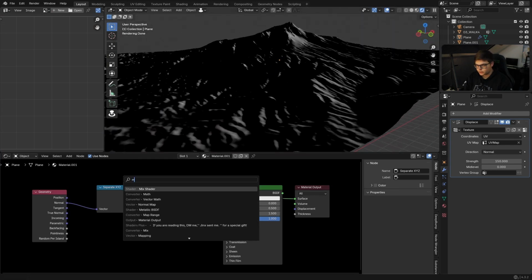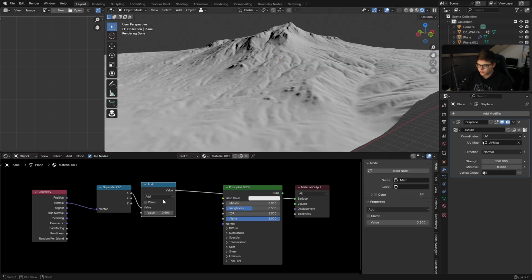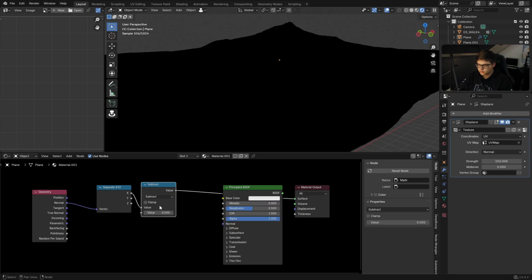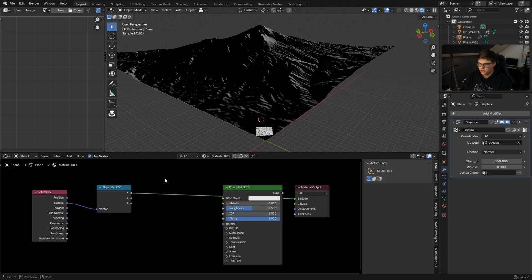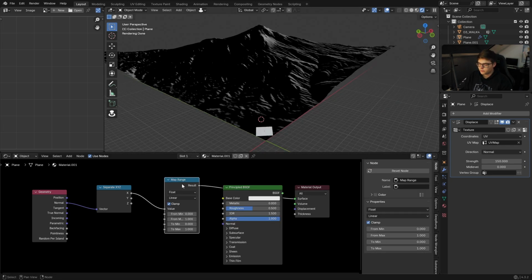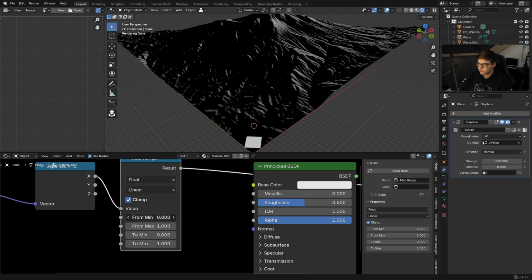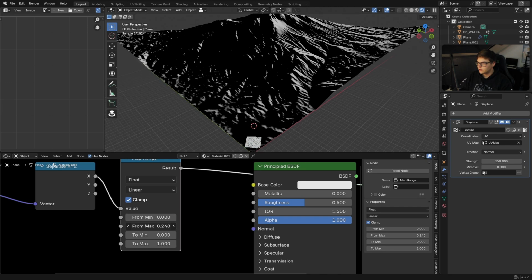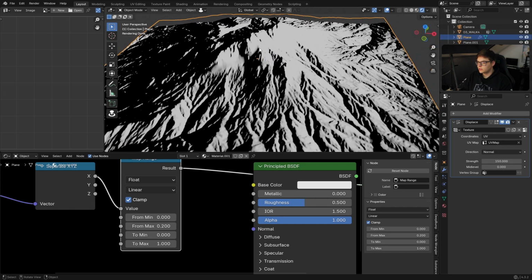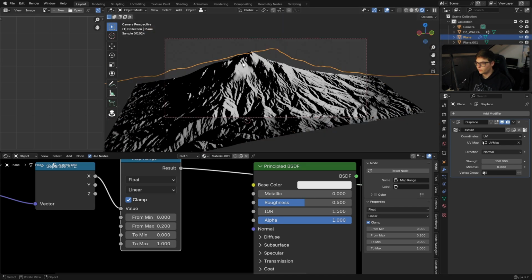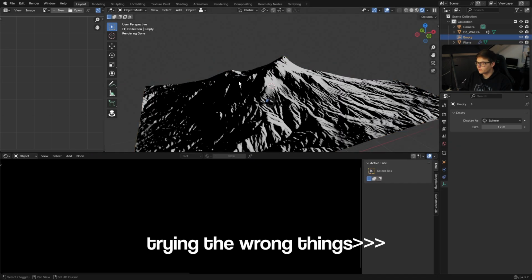And now let's just do a little bit of math and multiply it to make this a little bit more intense. I think it's better if we map range it, to be honest, just so it doesn't go above 1. Just want this to be a factor. So from min, we can do 0, and then from max, do something like this. And maybe even rotate a little bit, since most of the snow is on this side and we won't really see it from here.